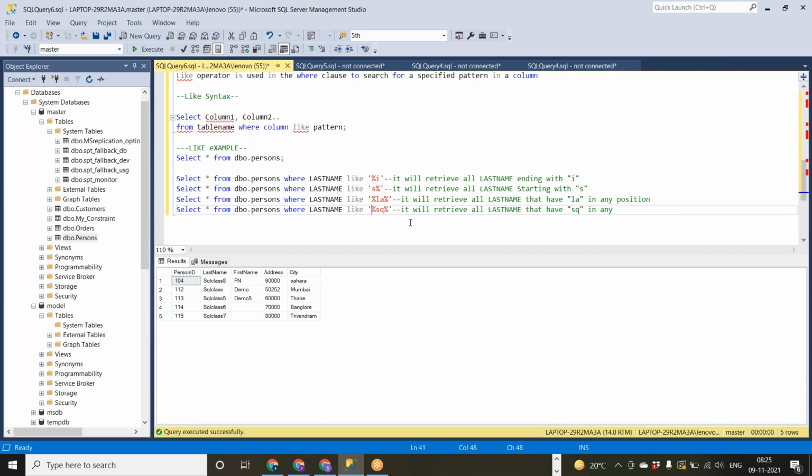But you can also mention the position. Suppose, in this city example, I know my second letter of the city is A. I need to specifically mention that the second letter is A, and I am not sure about the first letter, or the third and later letters. So in that case, what do I give?